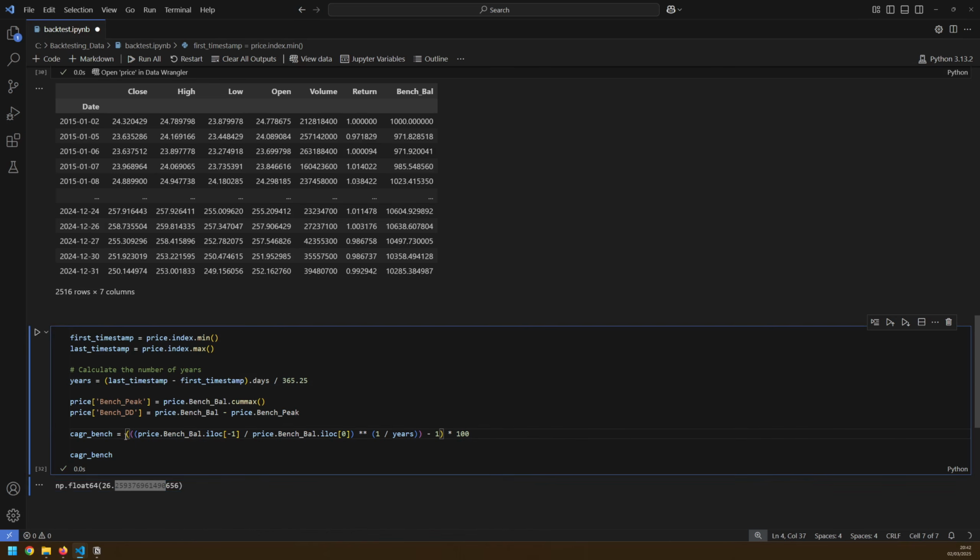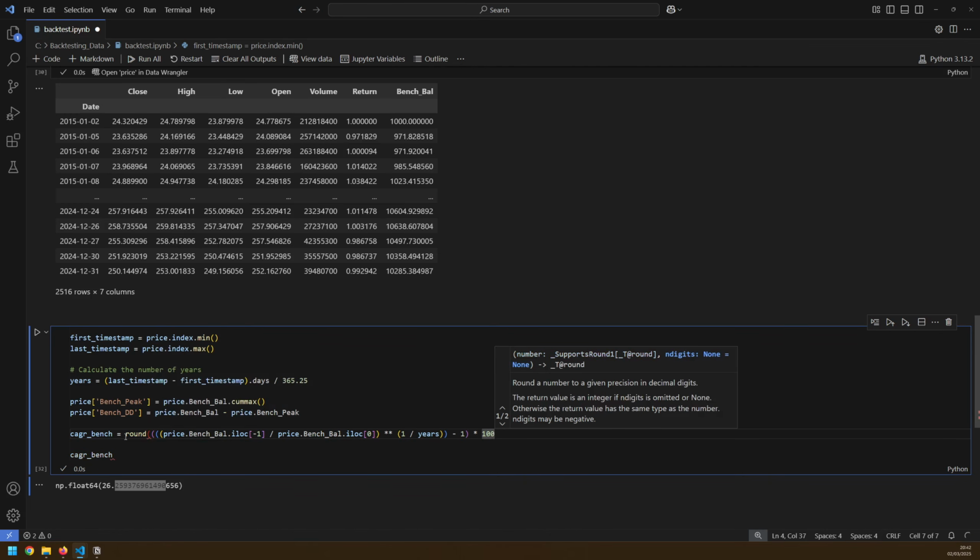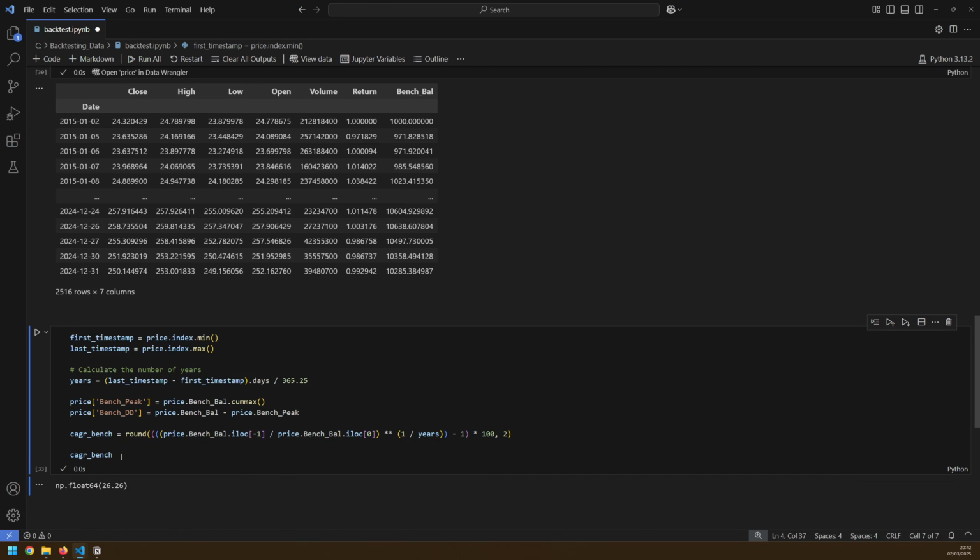So the last thing I want to do here is round that. So round, then another set of brackets, comma, and we'll just do 2 decimal points. Run it again, and now it's much neater. So I've got the annual return. Now let's do the drawdown, which is a little bit easier.